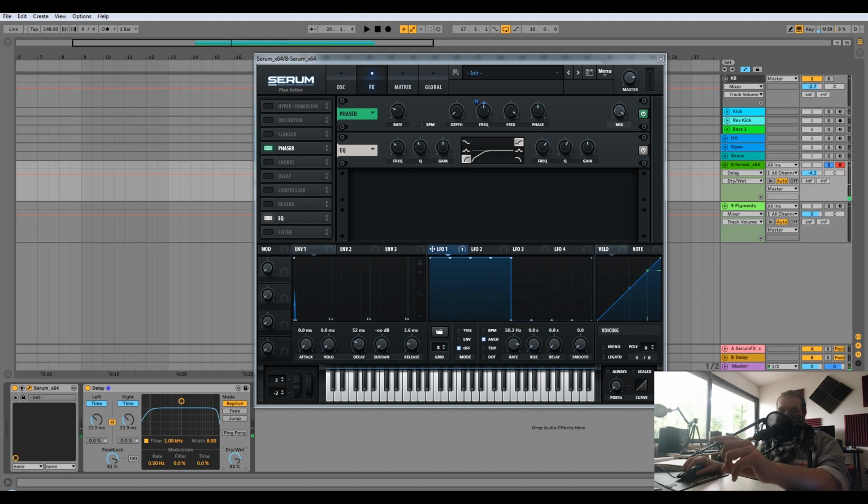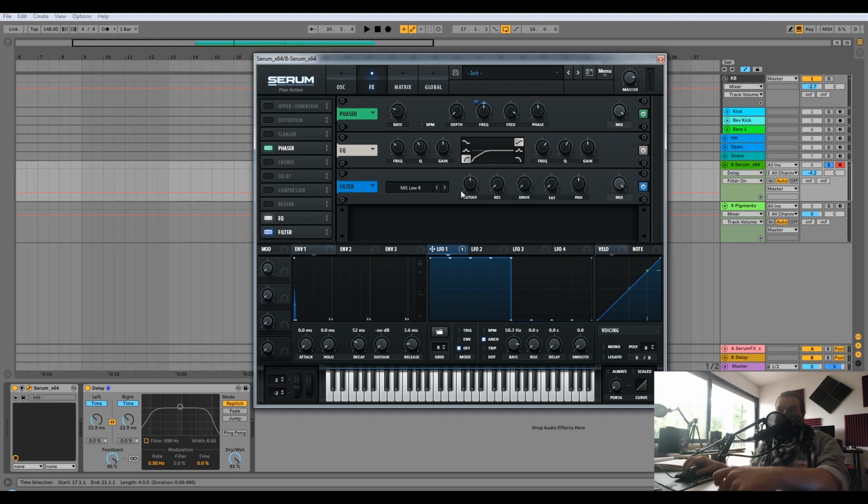Now we have some nasty high frequencies, and we can take some of them out with the delay's filter in here. But if your delay doesn't have a filter, I'm going to turn it off and use the second filter from SERUM. I'm going to set it to Moog 12 dB per octave.